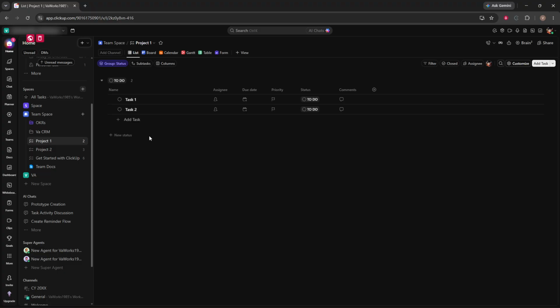There is one important thing to keep in mind here. Required views cannot be deleted. So if you don't see the delete option, that may be the reason. Only additional views that you created can be removed.